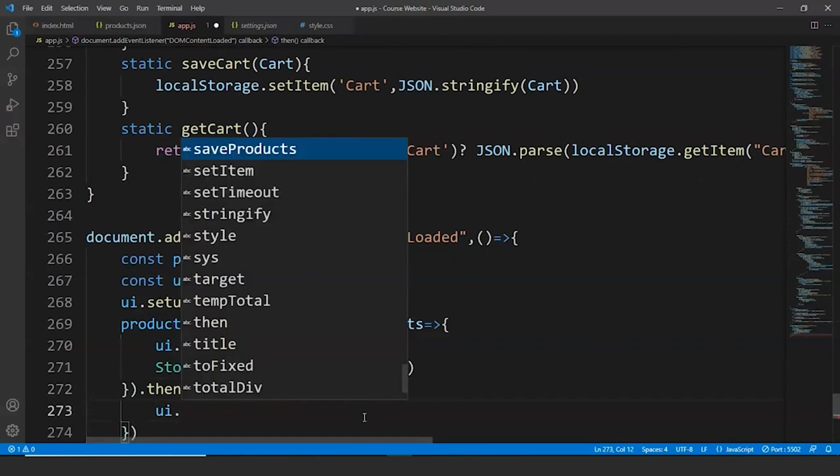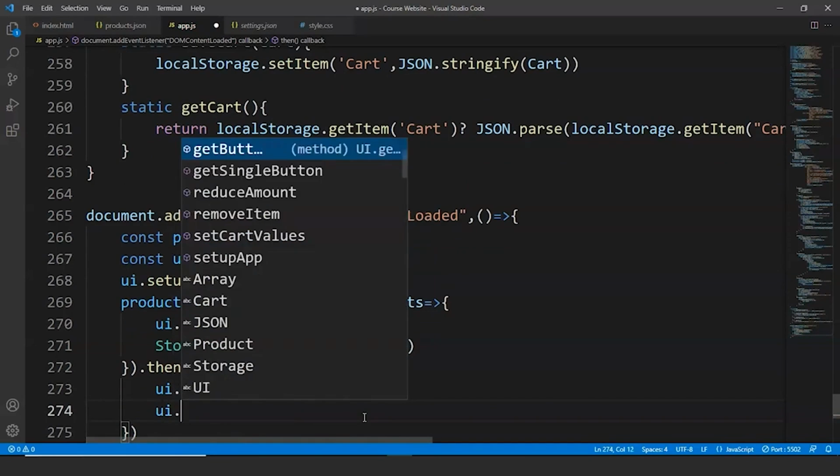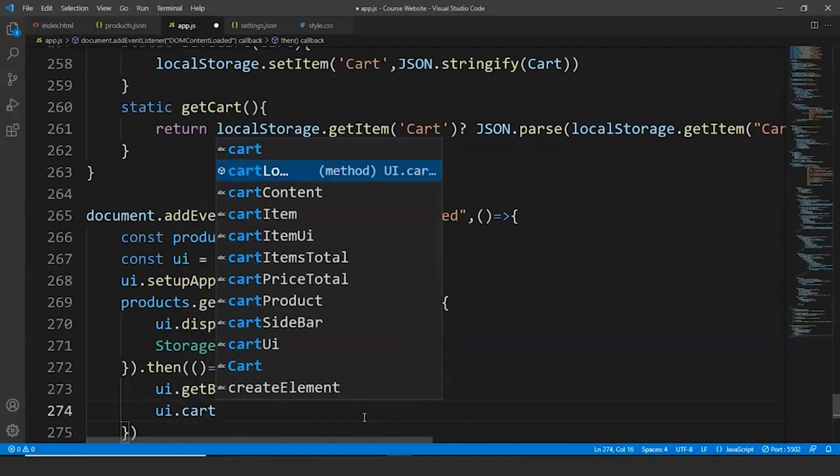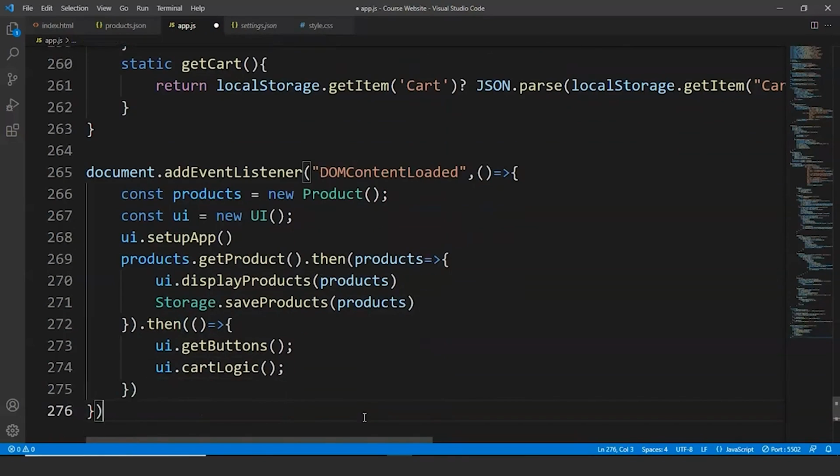ui.getButtons() and ui.cartLogic(). Fine. Now the JavaScript part is done. We have used JSON here to make our web page more responsive towards several aspects. Apart from that, we have used JSON for adding products to our website as well. Now we are left with one more task only. Let's do it, and then we'll see the final outcome of this extended code.